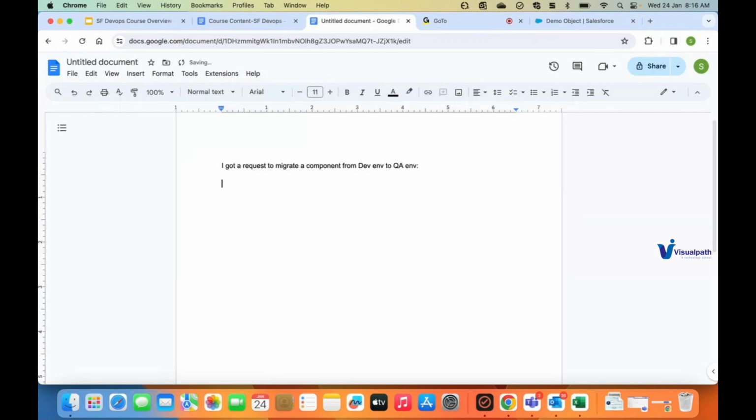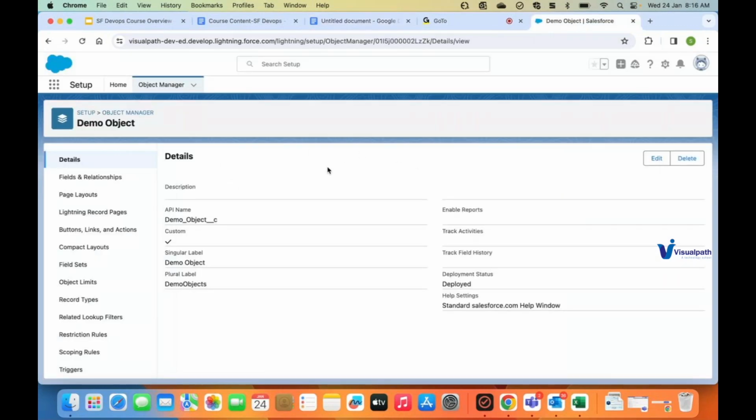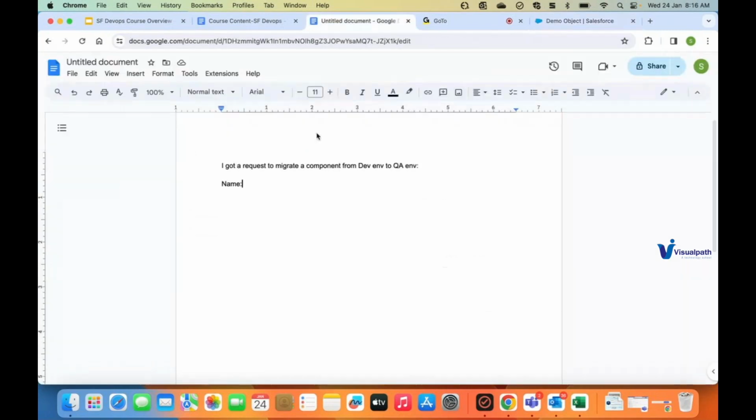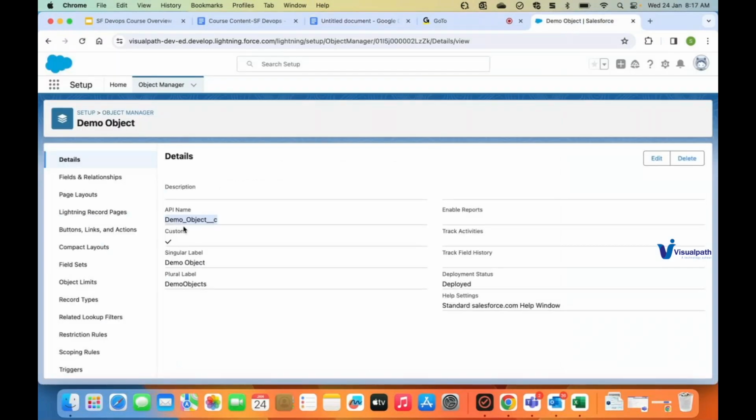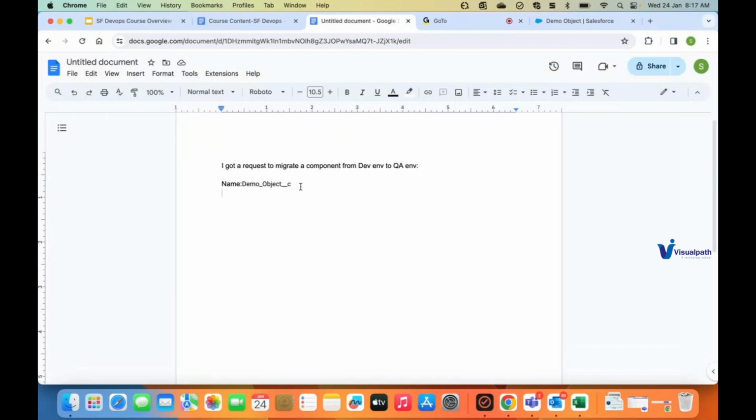The requester specified the details of the component in this manner. For name, he specified this one; I just copied the API name here. I'll tell you the meaning of API name later. And for type, he specified custom object. Let's assume that I got a request in this manner.